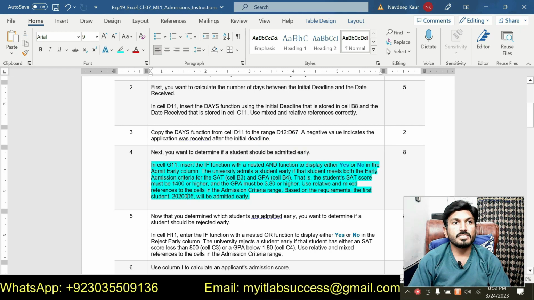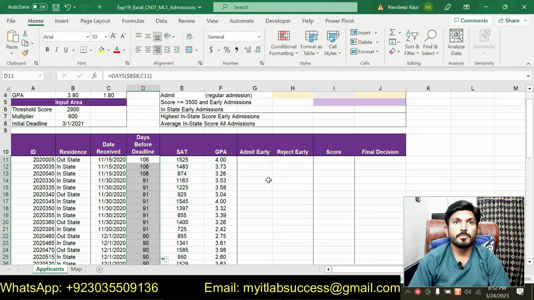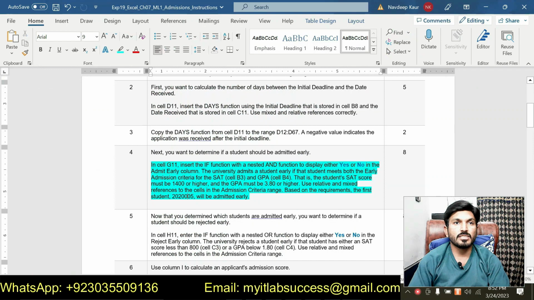In step number 4 it is saying that in cell G11 insert the if function with the nested AND function to display either yes or no in the admit early column. So admit early column is column G. This is admit early column and we are supposed to use an if function nested with AND function. The university admits a student early if the student meets both the early admission criteria.